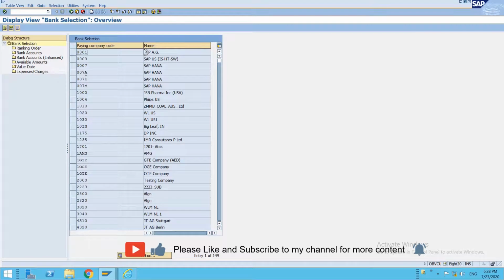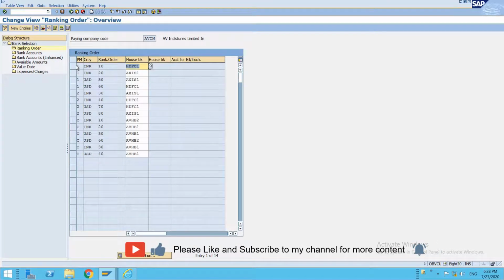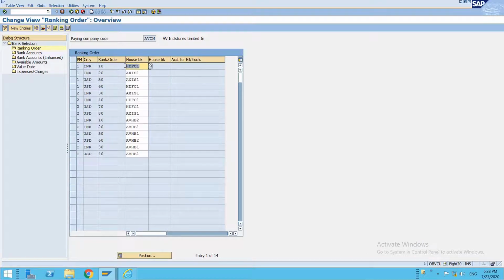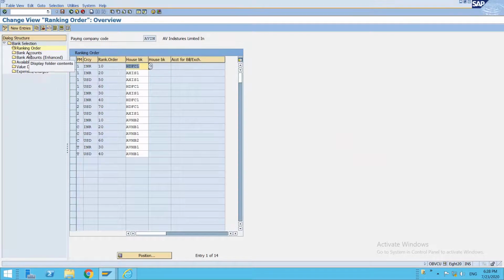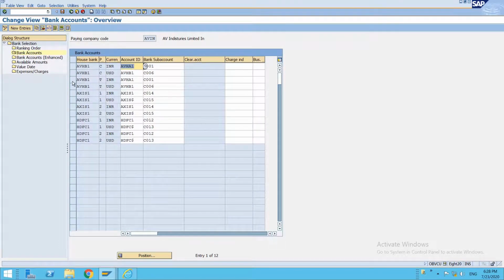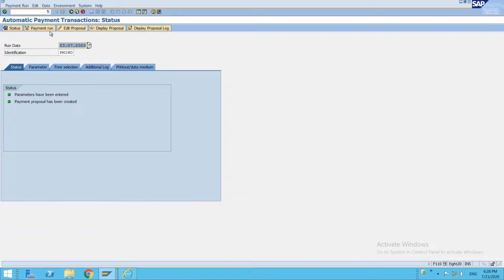So let us go to bank determination. For this particular company code, what is the ranking order? If it is payment method 1 and the currency is INR, the first thing is it should select the house bank HDFC1. So successful, HDFC1 is correct. Now let us go to the bank accounts. For payment method 1, if it is HDFC1 and the currency is INR, the account ID should be HDFC1. So the account ID is also HDFC1. So we are correct. Let us go ahead and make the payment run.